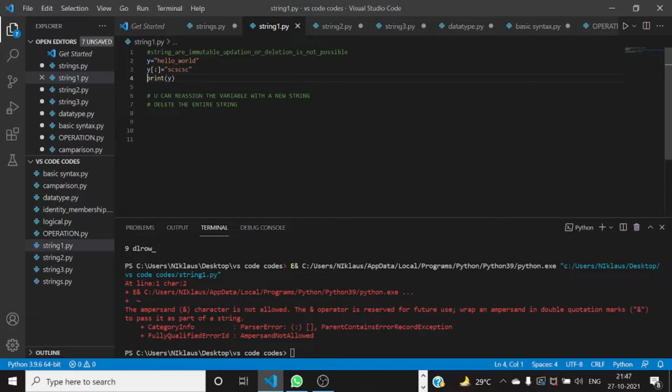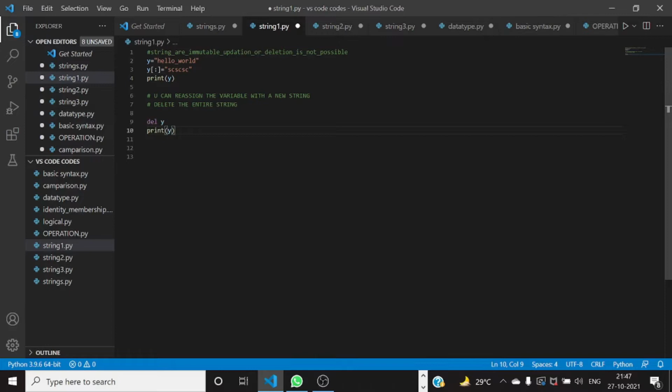When it comes to deletion also, we can't delete a certain part of the string. Changing a certain part of the string and deleting a certain part of the string is the same thing. We can either delete the entire thing out of existence, or we cannot delete a certain part of the string. So in this example, I'll take this out, because we can't really update a string using string slicing, as I've just told you.